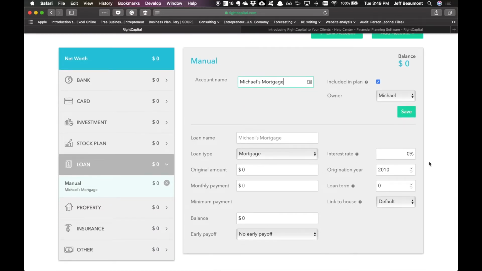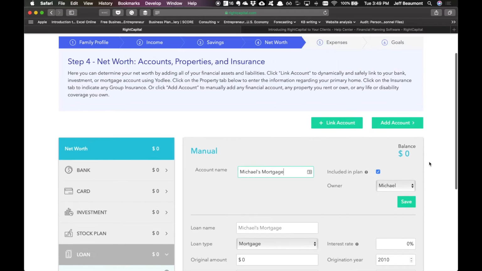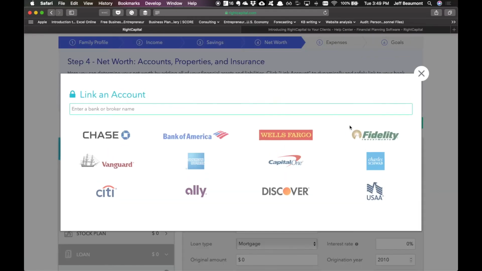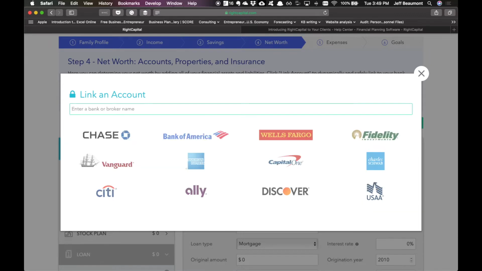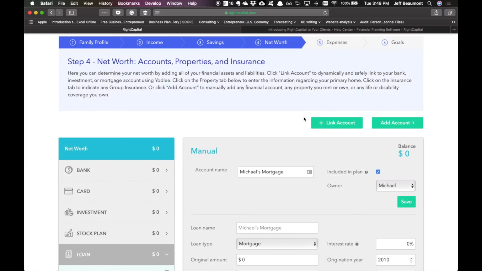To link accounts, go to Net Worth and hit Link Account. If you have the RightCapital Premium or Platinum Edition, you have this Link Accounts capability. If you have an integration partner with, say, a custodian or performance reporting tool, that's also where you'd go. These are updated nightly, though you can hit the refresh button to update it manually. For an in-depth review on setting up the profile, check out our other YouTube videos or Help Center articles.